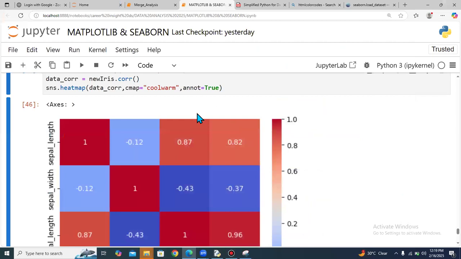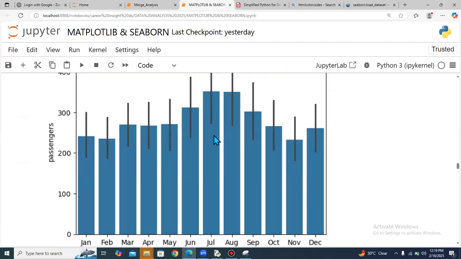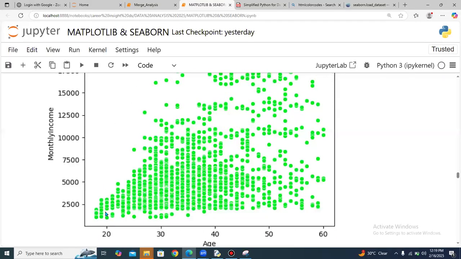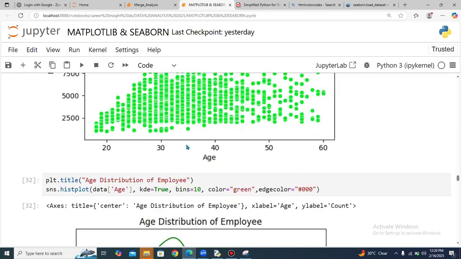Now, in the case of this our scatter plot, look at this scatter plot now. Can we say that as age is increasing, the monthly income is increasing? Is this a positive correlation or a negative correlation? Or can we say that monthly income is increasing and age is decreasing? You understand? So can we say this is a positive correlation or a negative correlation? I will leave that to you to answer that question.